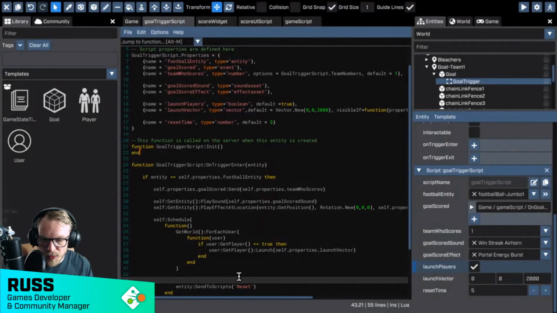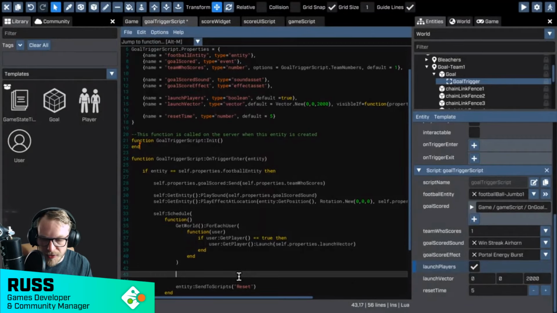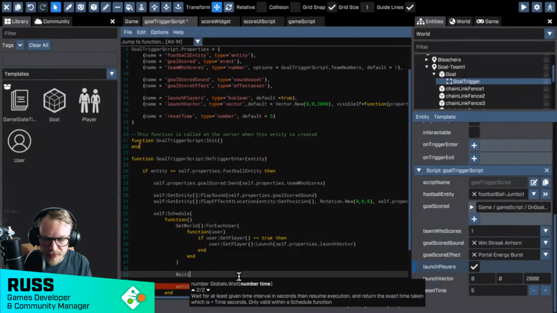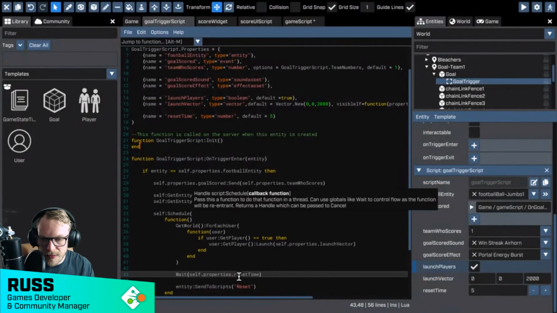And then finally, we want to wait a little bit of time before we actually do the reset. So we just call wait. Again, wait is a global function, and that needs a time. If you don't provide a time, it'll wait for a single frame, which is useful in some cases. But at this point, we want to say, okay, let's wait for a set amount of time, and that time is a reset time.